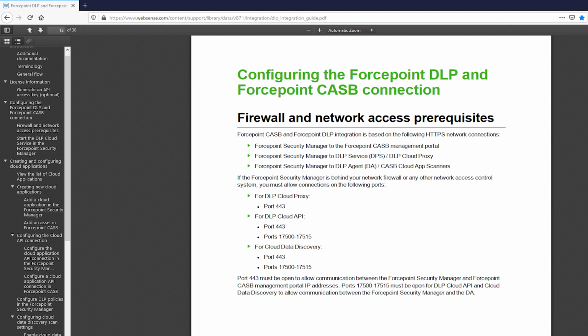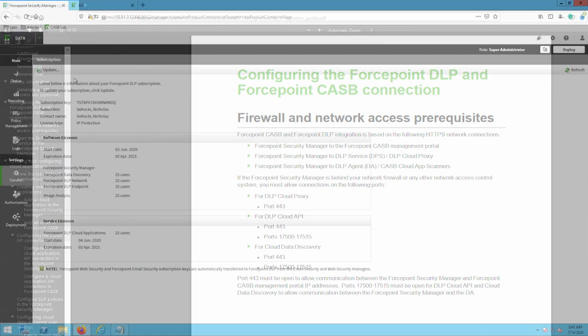Let's take a moment to confirm the networking requirements that are needed for this integration to work. Confirm that the Forcepoint Security Manager can communicate with the Forcepoint CASB portal over ports 443 and 17500 to 17515. These ports will be used for the DLP Cloud Proxy, DLP Cloud API, and Cloud Data Discovery components.